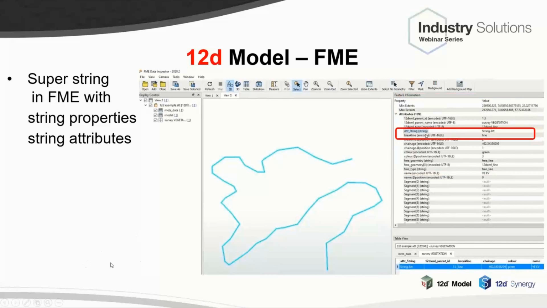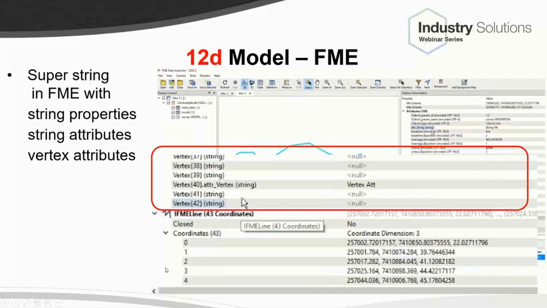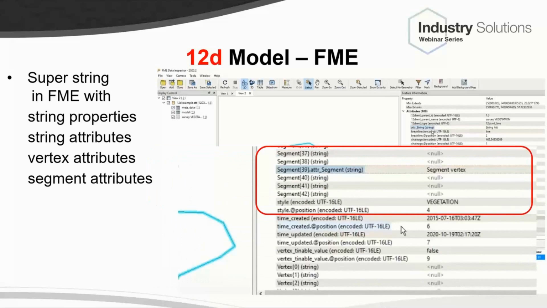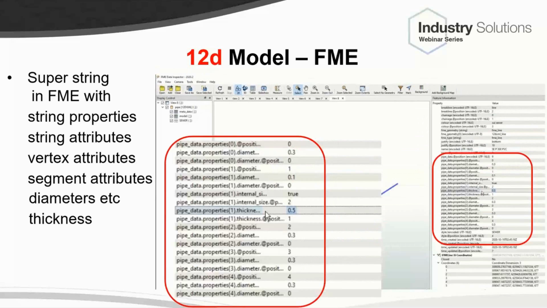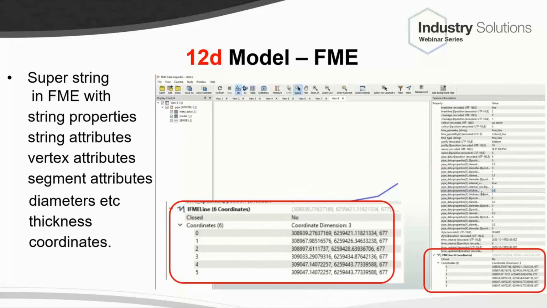It also can bring in the string attributes. In this case, there's only one string attribute. It also can bring in vertex attributes. In this case, this string had a vertex attribute on number 40. And it can also bring in segment attributes. So all those are in the FME database, so then you can start manipulating and doing things with them. It also can bring in diameters or widths and heights for the cross-section and thicknesses, which are then available for you to use. And there are also coordinates for all the points. So all the data you would expect is in there that you then can manipulate.